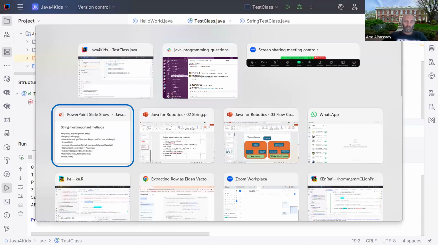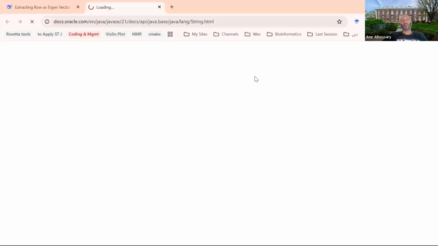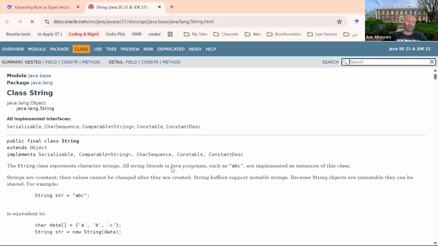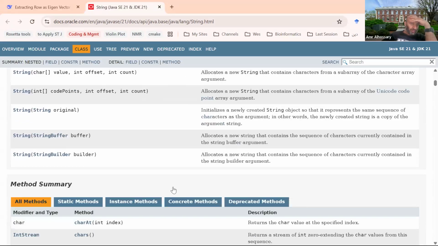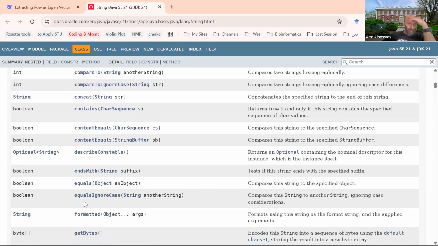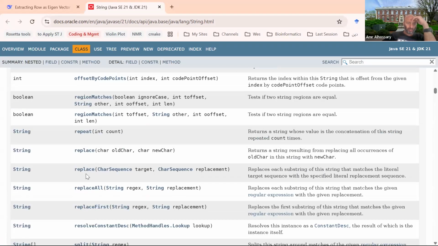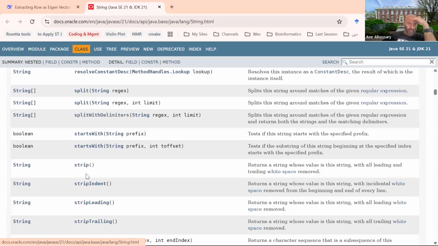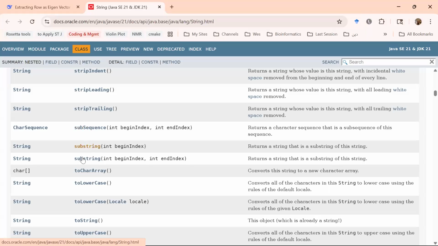We already have the link somewhere here. There is the link. Okay, where is substring? String constructor, and then instance methods: concatenate, equals, format, getBytes, subsequence, substring. Yeah, nice. Now there are two substrings.